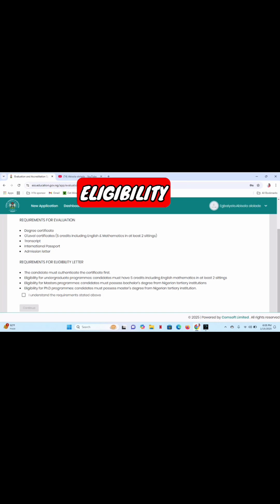Requirements for eligibility letter. This is also instructions, all right? So the candidate must authenticate the certificate first before you can get the eligibility letter. Now, the purpose of this explanation is because this eligibility letter will be issued to you at the end of your evaluation and your authentication. This is the letter that you are going to add to your admission application documents that you're going to submit. So now the candidate must have authenticated the certificate first.